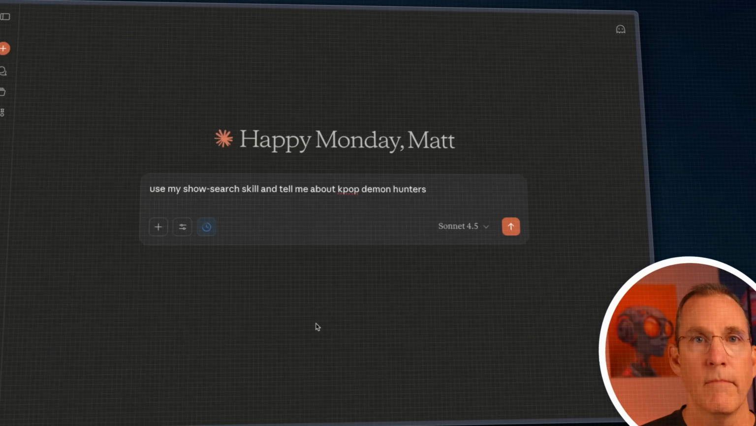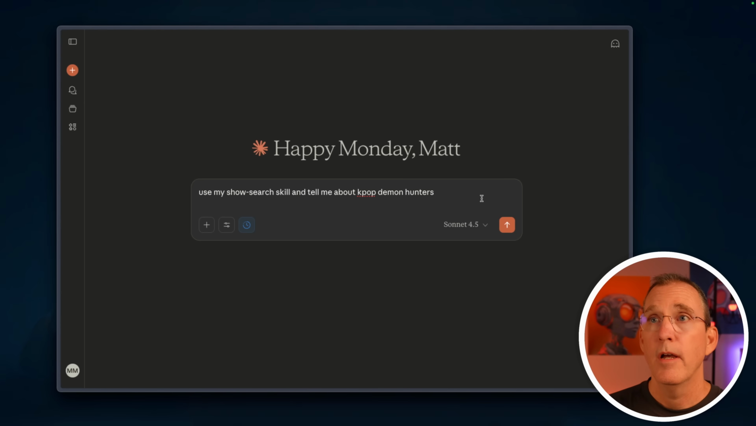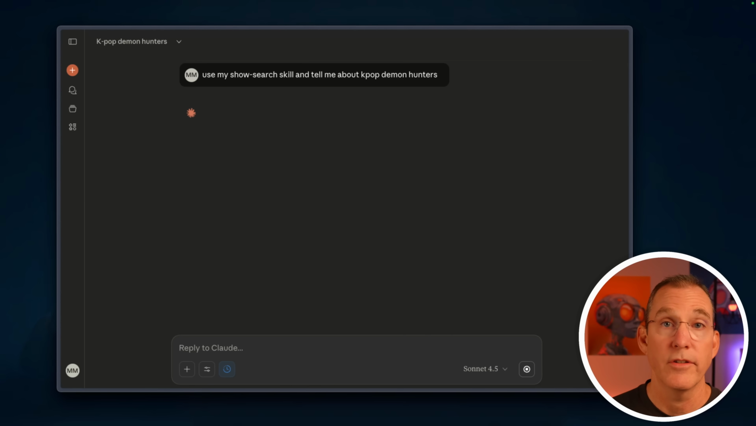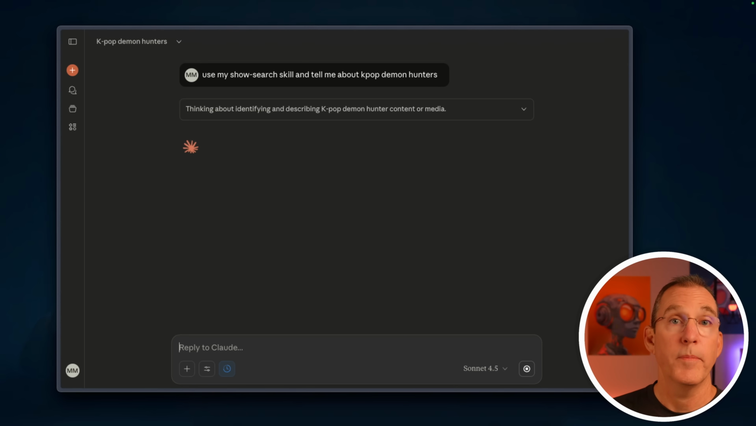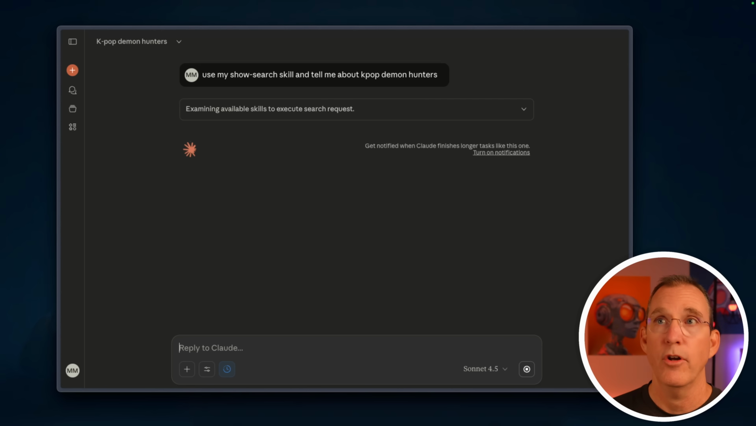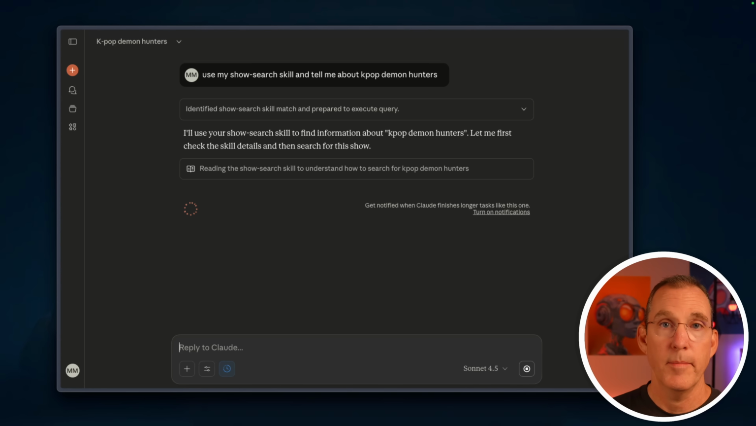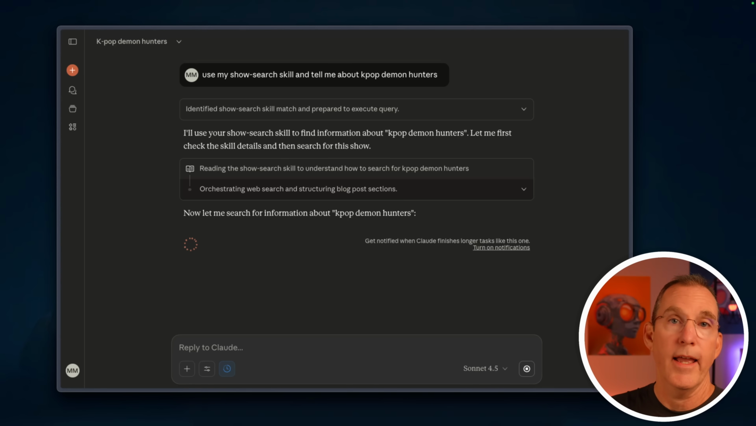Let's run a different skill. Okay, so I spent a little bit of time building something called Show Search, and Show Search is a way for me just to very quickly say, here's a TV show or a movie, I want a specific kind of information back, if you don't mind. And so this is me saying, use my Show Search skill and tell me about K-pop Demon Hunters. I am saying, use my X skill, and I'm using that again and again.